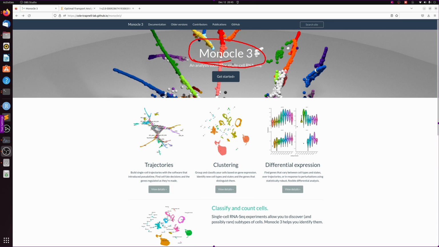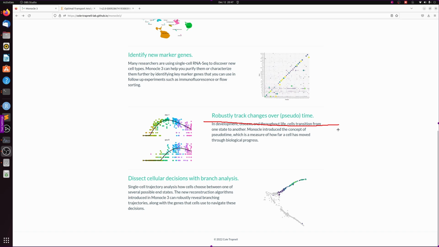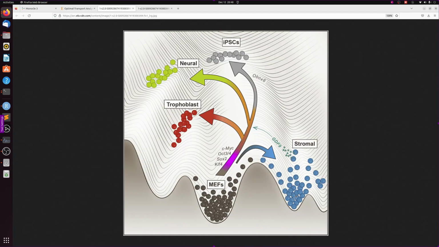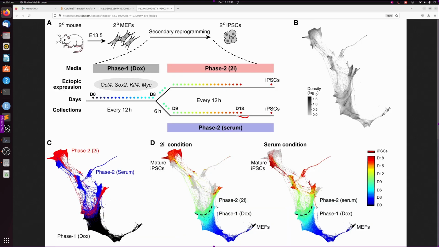We're going to be using Monocle3 to build single cell trajectories and to do other typical pseudotime analyses. And we're going to be using it on this data set published in Cell in 2019, and it's a reprogramming data set. They have around 300,000 total cells, and they start with mouse embryonic fibroblasts, and they dedifferentiate them into iPSCs and track some of these other fates along the way. And they do this over 18 total days, and they collect samples every day.